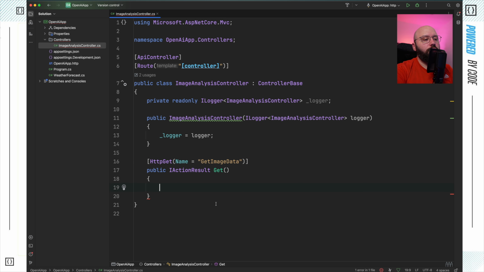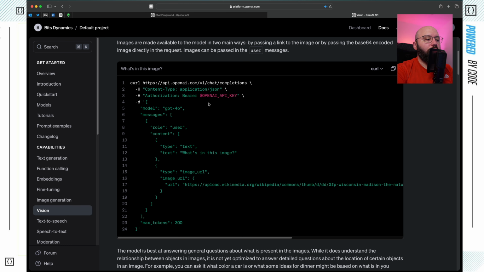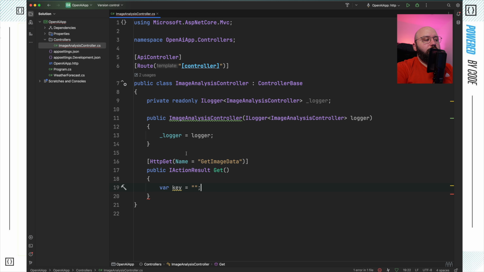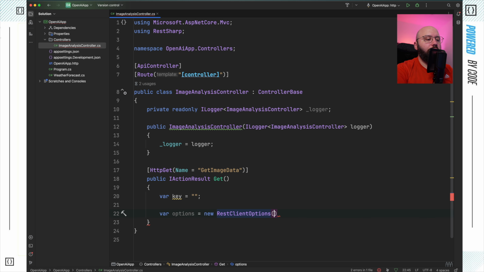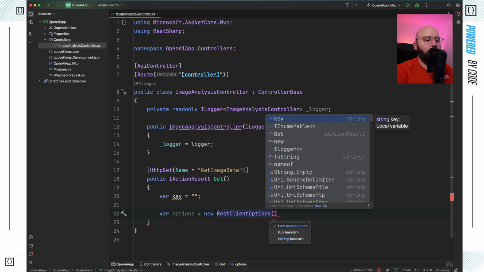So what we want to do right now is build our capability to communicate with OpenAI. First, I'm going to define a variable, and I'm going to call it key, where my API key that I just got from OpenAI will live. This is a temporary one, because the purpose is to put it inside my app settings and read it directly from there. Then I want to define my RestSharp object. So I'm going to put var options equal new RestClientOptions. And through here, as we can see, it requires a URL.